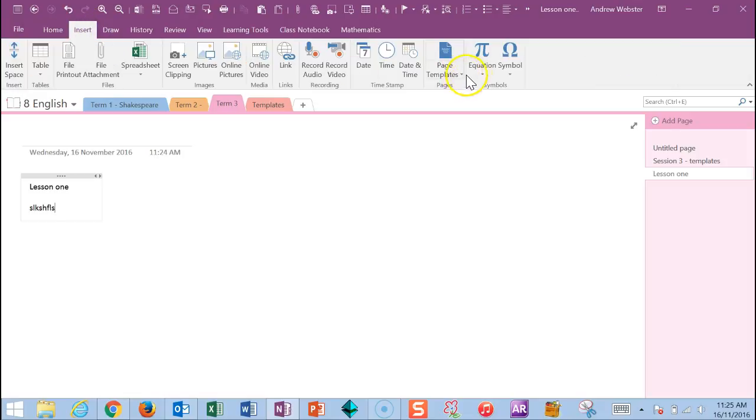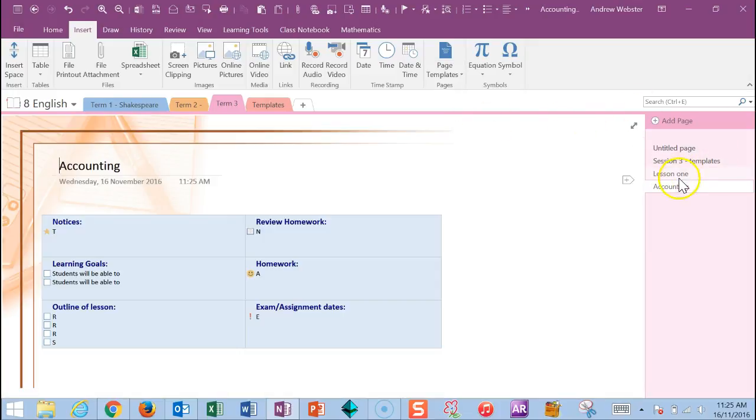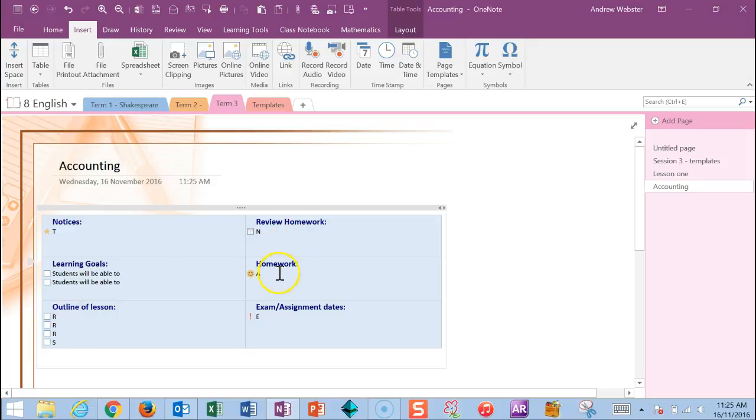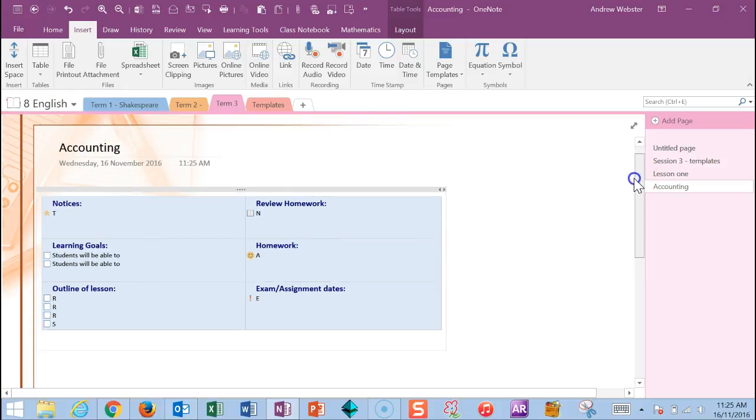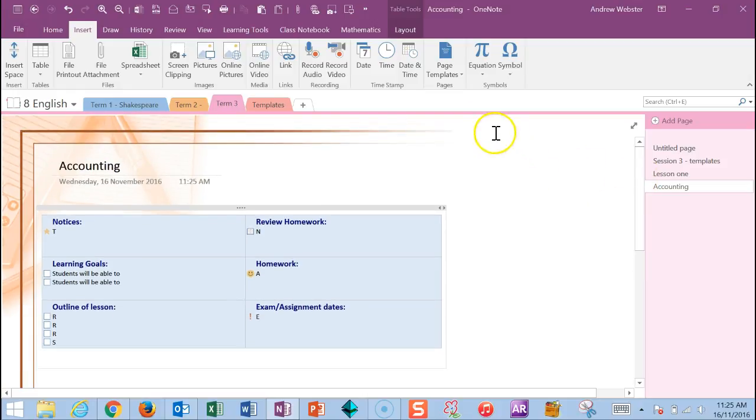If I go up to Insert, over here to Page Templates, let's go Accounting. So you can see here it drops in as a page, this accounting template which I've created. So this is like the setup for my lesson. Any notices, my learning goals, outline of the lesson, any homework we have to review, tonight's homework, and some important dates. So that's how I set up my accounting lessons at the start.